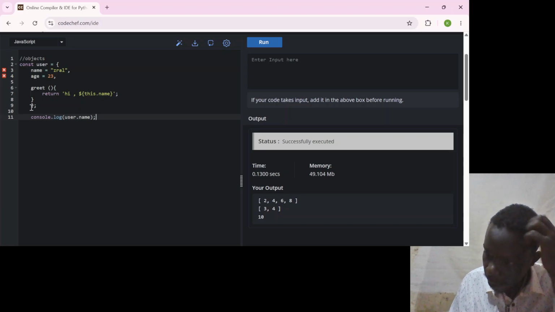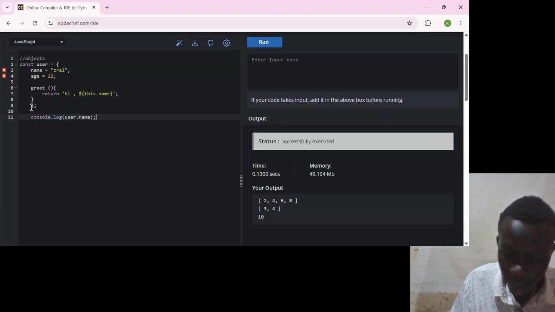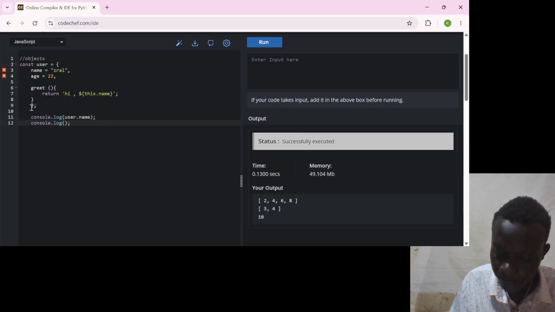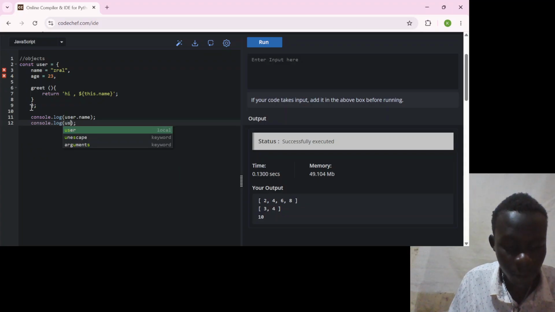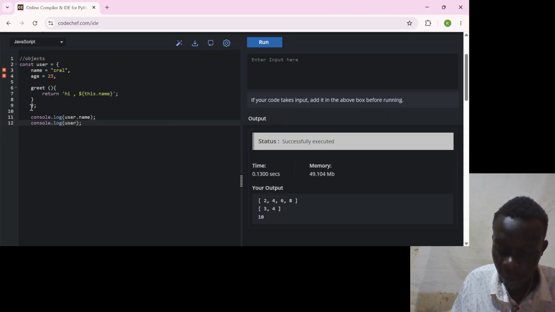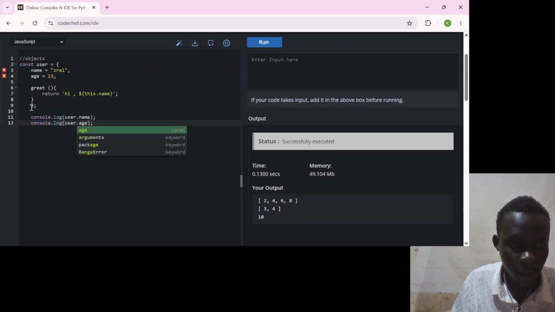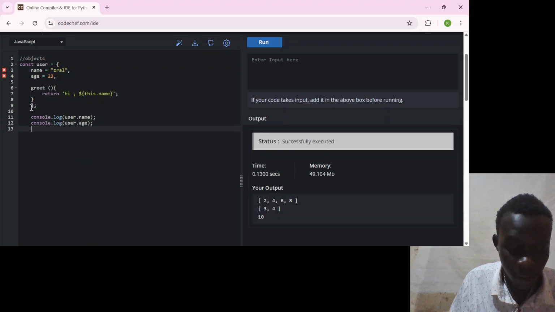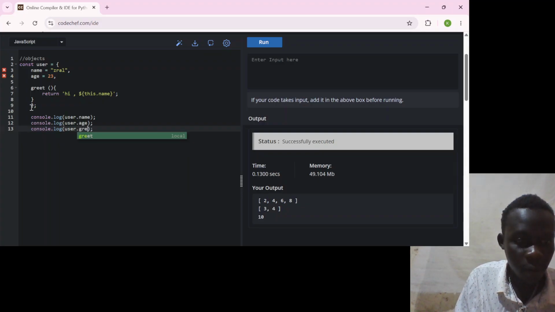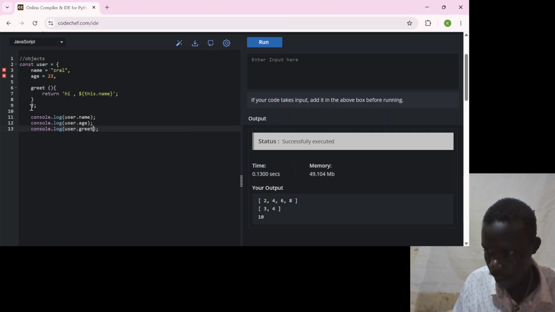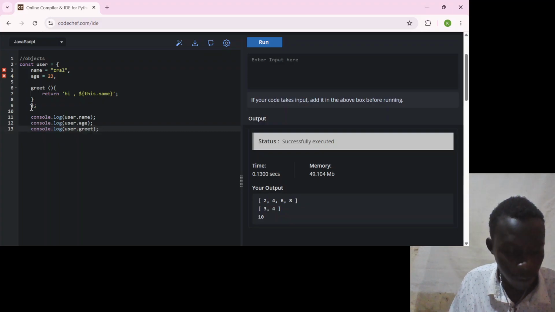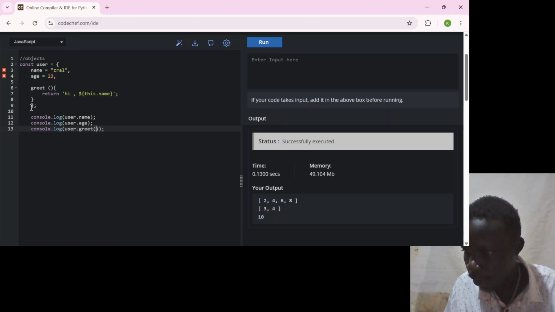First one, user.age, and then user.grid. And the control way, user.age, and then the last is the user.grid, just like that. Now, since the grid is a function, it goes to do something like that.